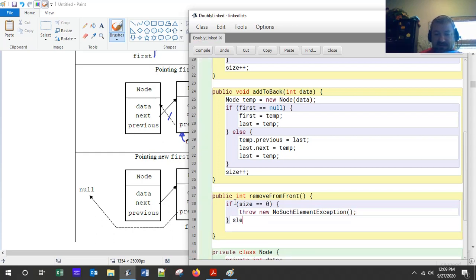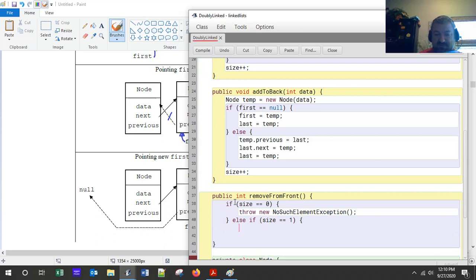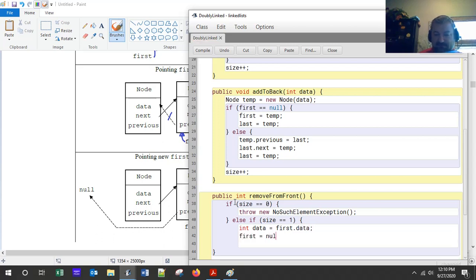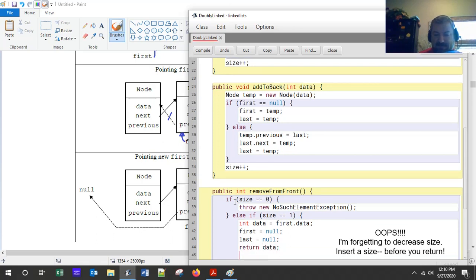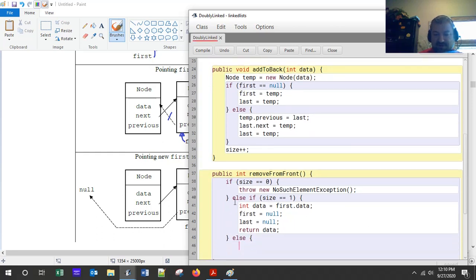All right. Else, if the size is equal to 1, we need to do something a little bit different. So I'll say int data equals first.data. And then I'll say first equals null, last equals null, because it's gone. We just want to set them back to their null case, and then I'll return the data. Else, I'll make another variable data here because I'm in a different branch of the if statement. It's okay for me to use the same variable name.